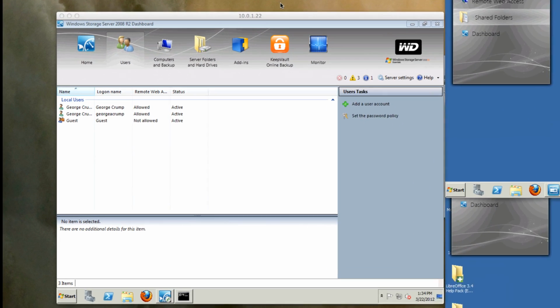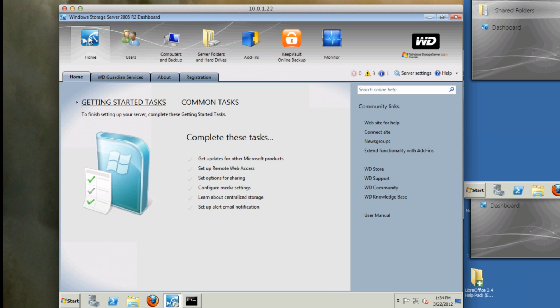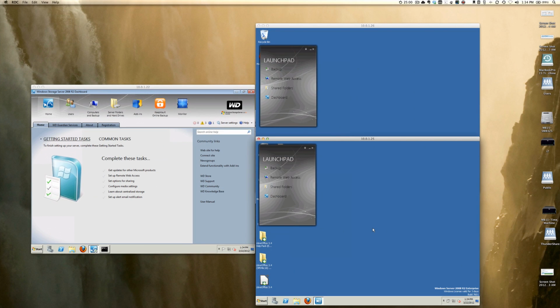We've got the interface up and running, and this allows us to control different aspects of the server itself. And then you can see we've rebooted our two other servers, and we have a new Launchpad application that will guide us through different aspects of using the system. So we'll get to that here in a little bit.